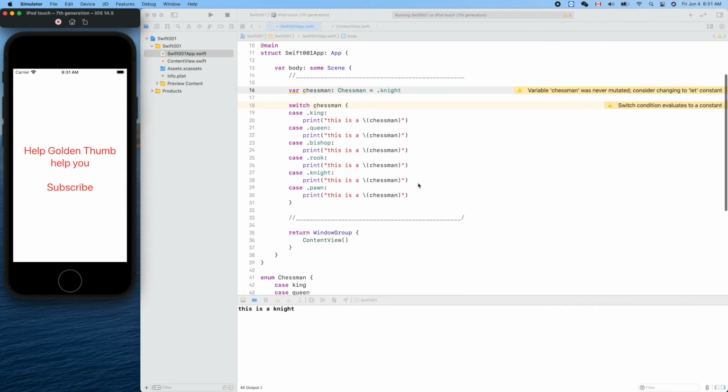That's an example of how we use, for example, we can run different code based on what chessman is. For example, for one of the chess pieces, we can make different decisions based on the chessman type. Okay.